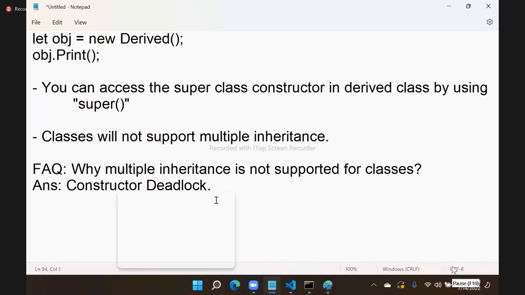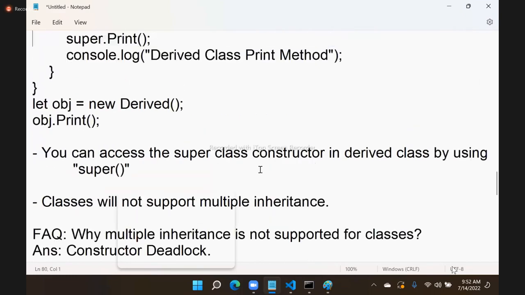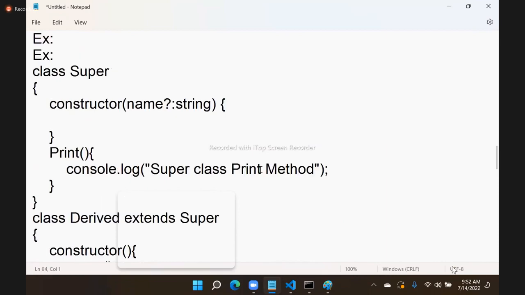I hope you understood the point. Constructor deadlock is a situation where all constructors will be waiting for each other, right? This is not a problem in interface because interface doesn't have any constructor. That is the reason actually. So this is generally inheritance and how we can use inheritance.